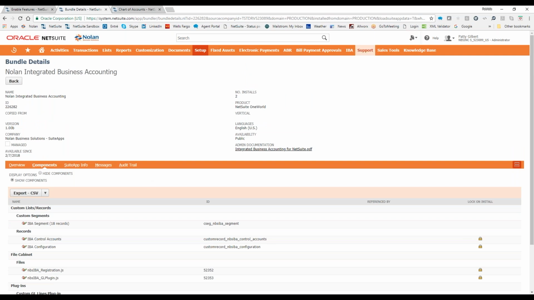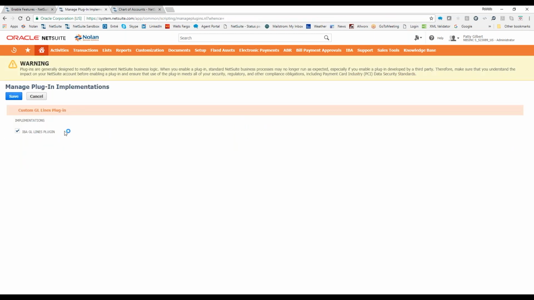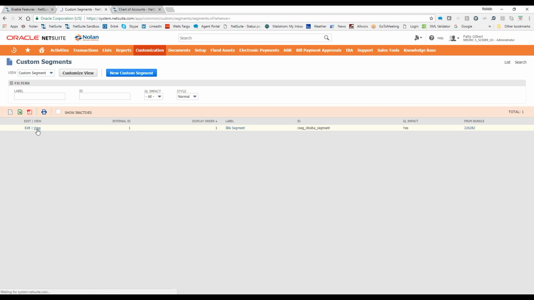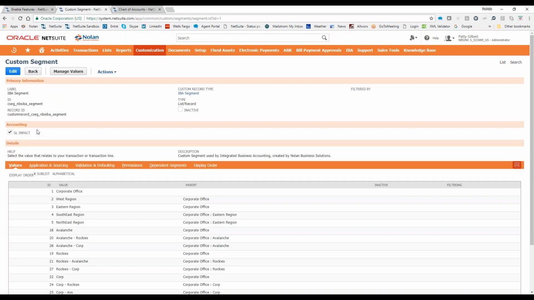Once we've installed the bundle, we have to activate the plugin, which basically turns on the ability to use this new Nolan functionality for the custom GL lines that we just enabled. Once we've done that, we have to create the custom segments. The key component on the custom segment is that when we use it, we want to have a GL impact when we're doing things with the segments. We're going to come back to this list of segments in a minute.